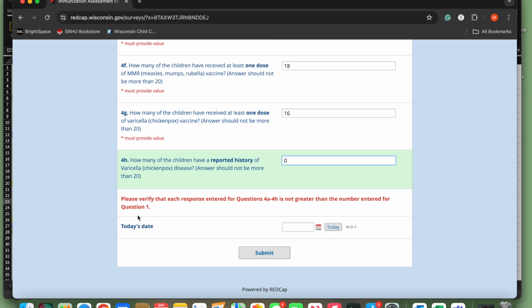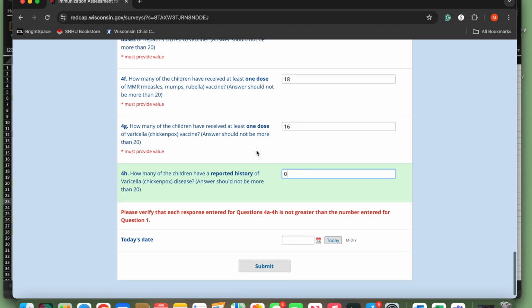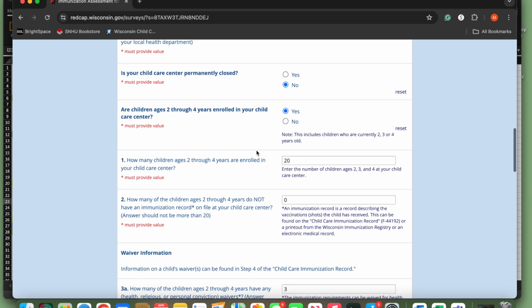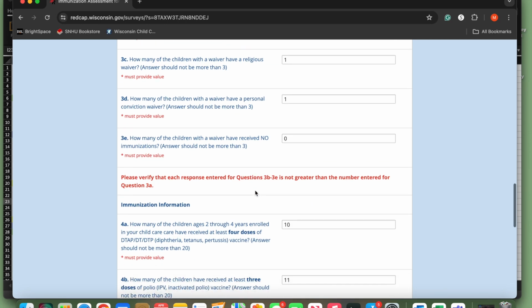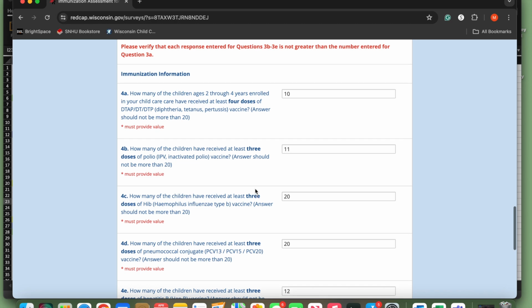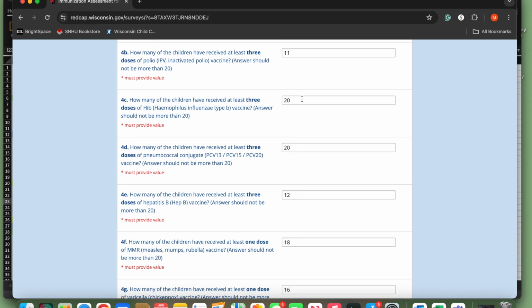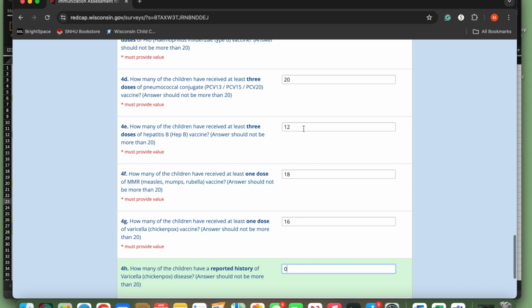All right, so just like above, it will state, please verify that each response entered for questions 4A to 4H is not greater than the number entered for question 1. So question 1 was asking how many students, children ages 2 through 4 are enrolled in your child care centers? 20. So our answers for 4A through 4H cannot be more than 20. So we'll go back and verify that each question is 20 or less.